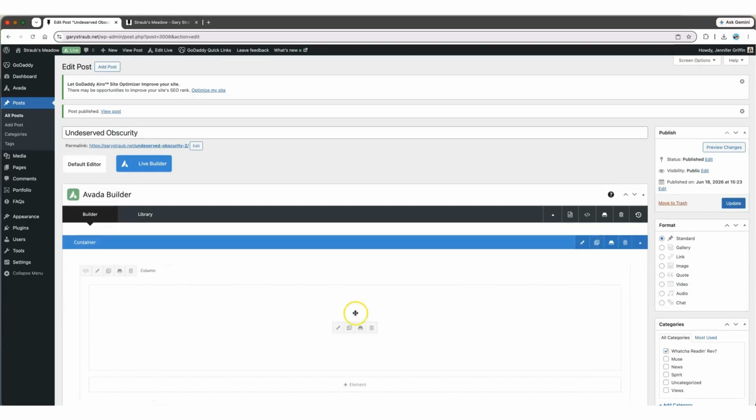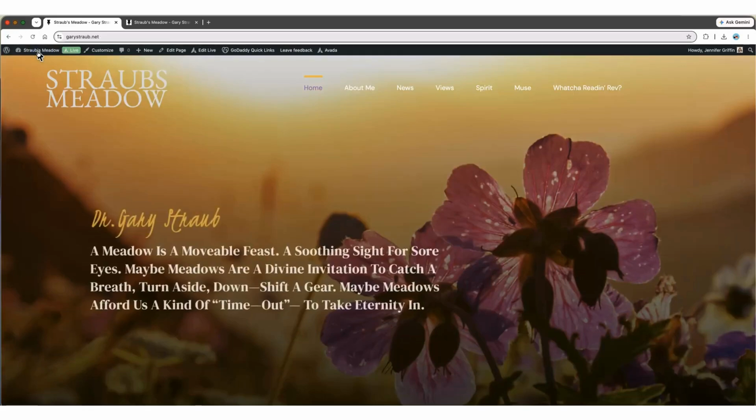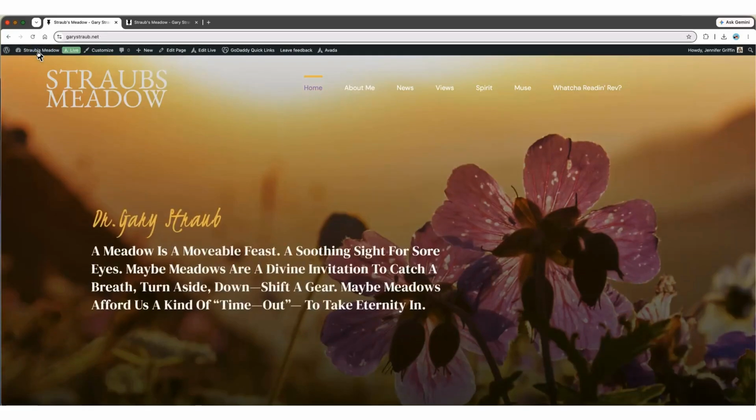Okay, so now you want to go back to the main site and you need to clear your cache on your website. That basically just means you're clearing out everything, so everything that newly was added to the website can now be viewable. So go over here, it says GoDaddy Quick Links, scroll down to Flush Cache, click on that. Okay, success, clear cache in progress.